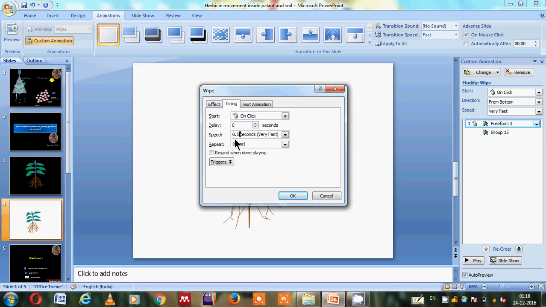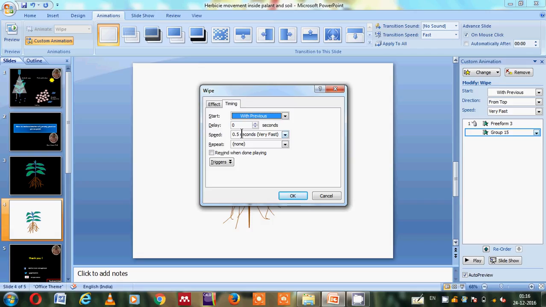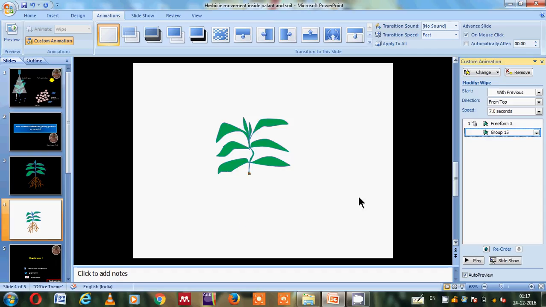I will simply click here, and suppose I want to give an 8 second delay. So it is over, and now for the shoot also I want to reset the timing. So I will simply click here and customize. The shoot growth I should give somewhat faster than our root growth. Suppose I want to give the root growth more, so I will give 7 seconds to it. Now it is over.